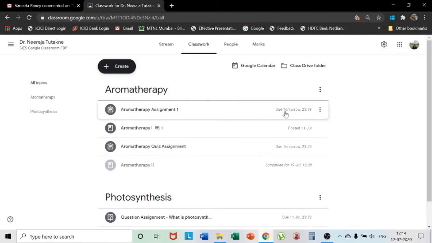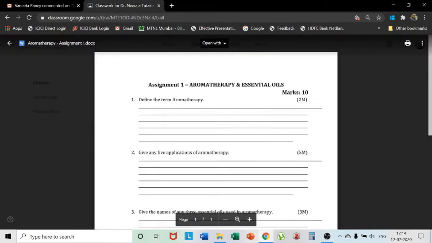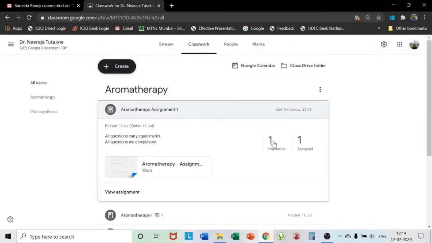So previously we have seen that this is the aromatherapy assignment. It is due by this particular date, this particular time, and this is the assignment which we had assigned to the student. So if you click on it, you will get the blank form which you have assigned to the student. Now over here you will get the statistics.